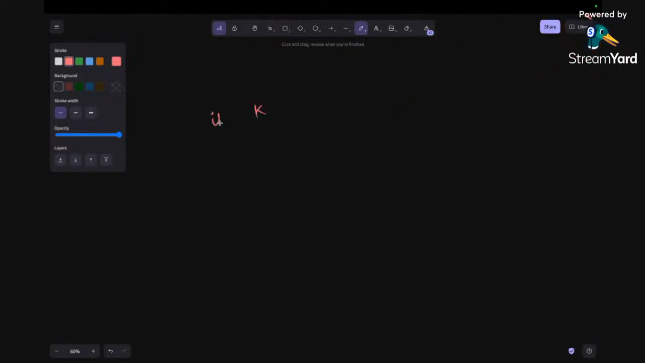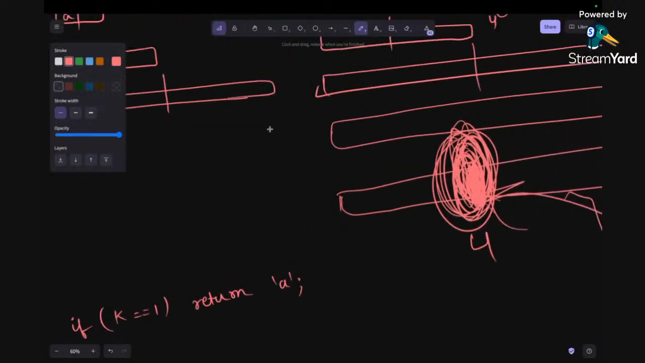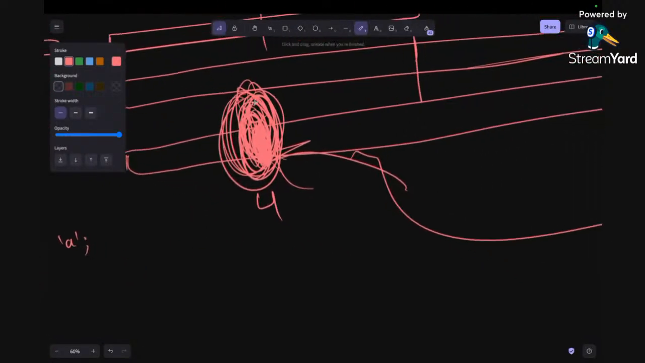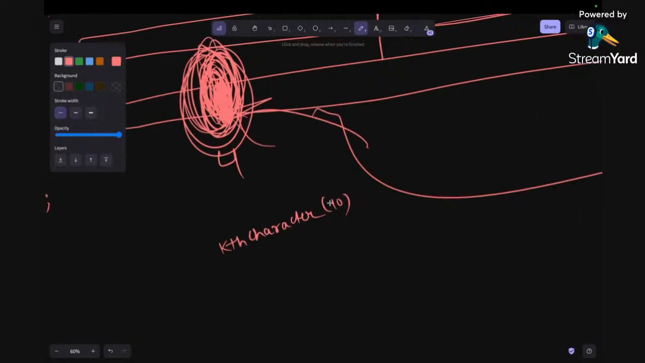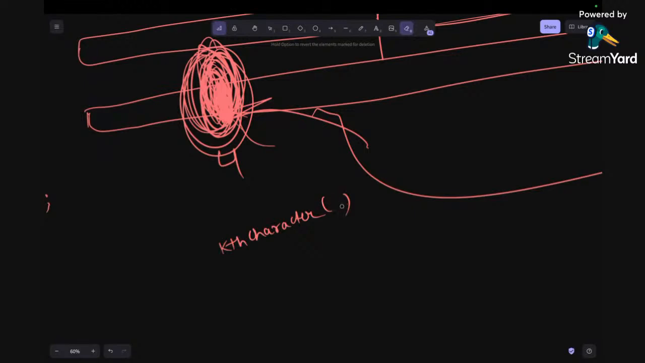If k is equal to 1, you can just simply return A, right? We are going back, so I guess we should do char minus 1. No. With the help of recursion, we have calculated this thing. We have calculated the kth character of 4.